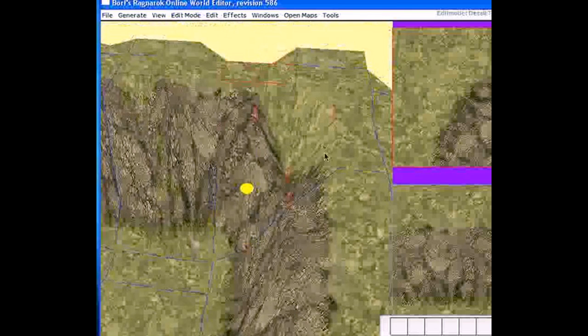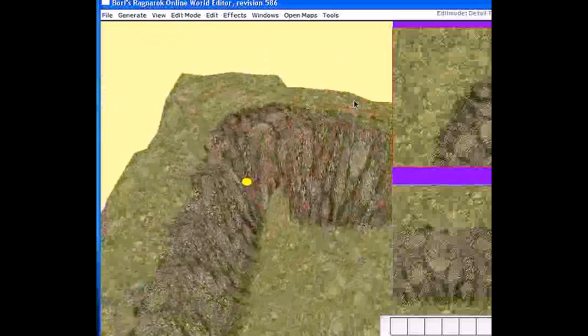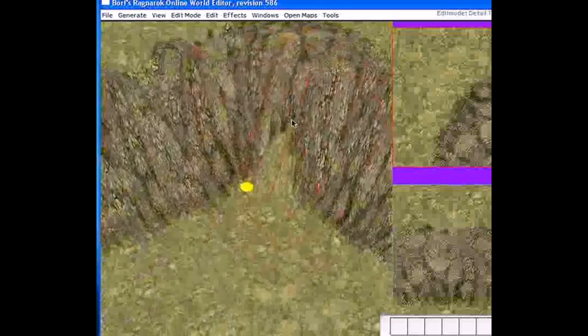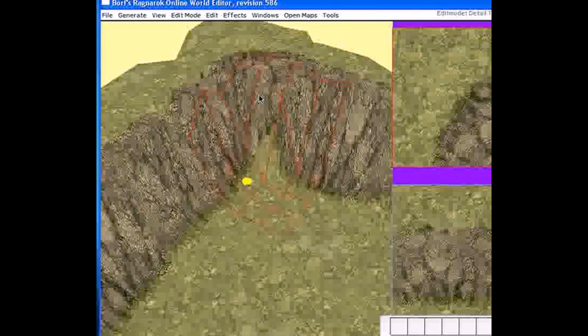You'll see that I wasn't paying attention to what I was lifting up here. So if you want to correct this, let's say you had a little pocket hole here, just hold control, left click, and you can fix this just like that. Very easy. Now what if you wanted to lower the terrain level?